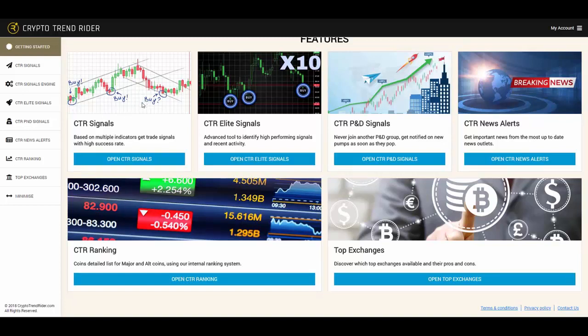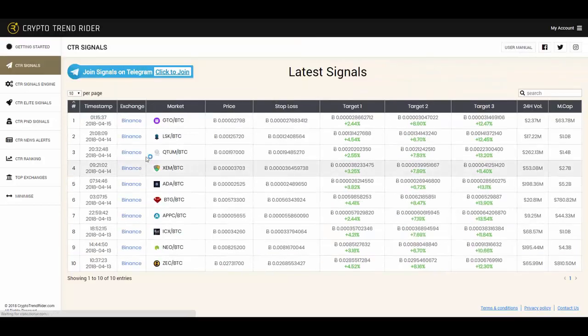Here I use this for predicting. Basically, as you can see, the latest signals. Here you can join the Telegram group, and here you can see all the signals they generated and their targets, which are actually the exit points.